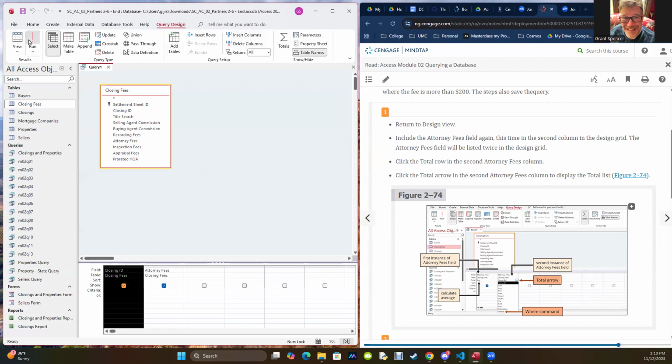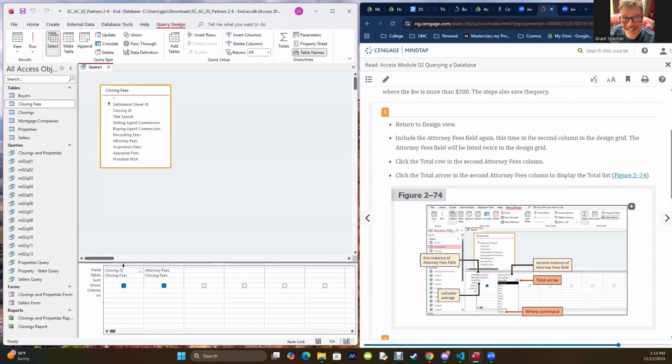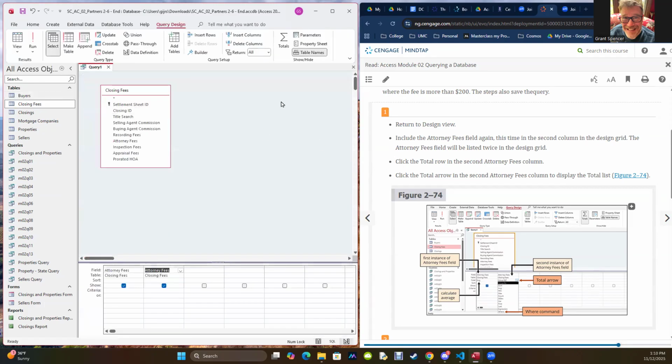No totals, straight shot at the table. I've got the closings and the actual attorney fees. Now it says this time in the second. Oh, I see. Yeah, no wonder it wasn't making sense to me. Okay, that's fair. So you know what they're basically saying here? They want us to have two columns. They want us to have attorney's fees twice, right? So now these two columns look exactly the same, and we're just going to get the same repeated numbers. But watch what happens when we add a total row.